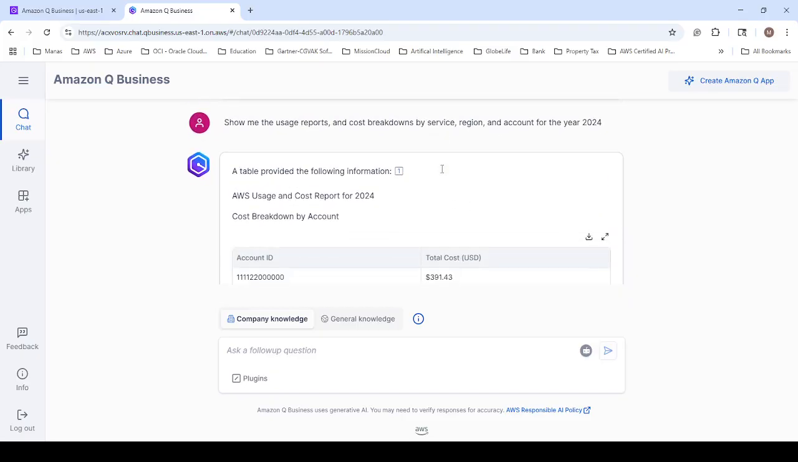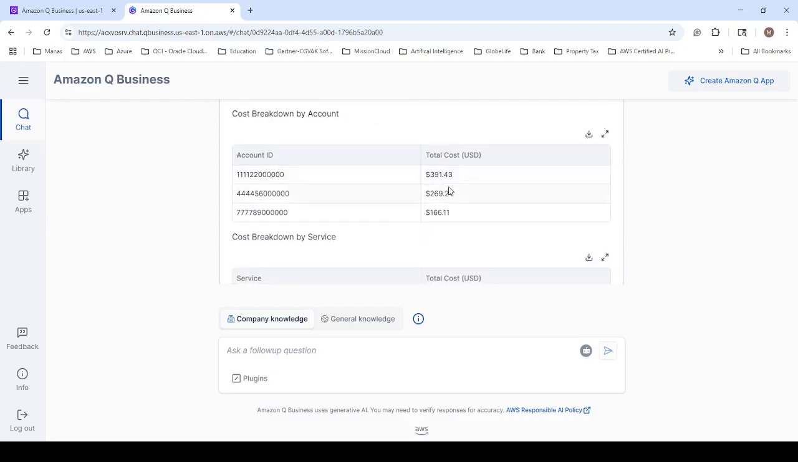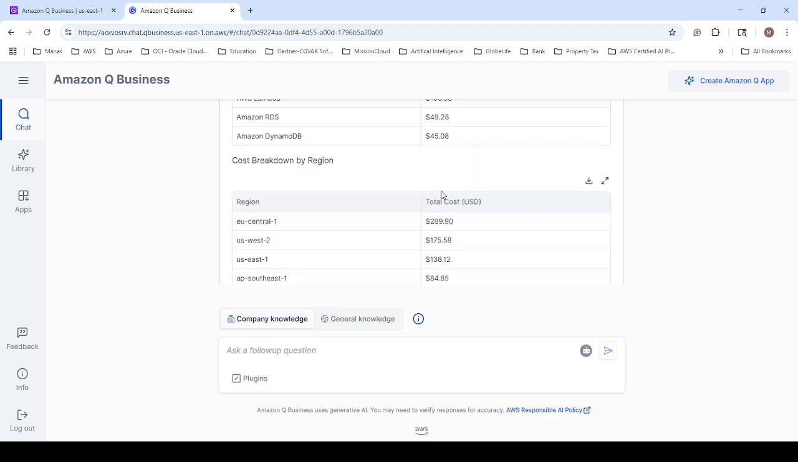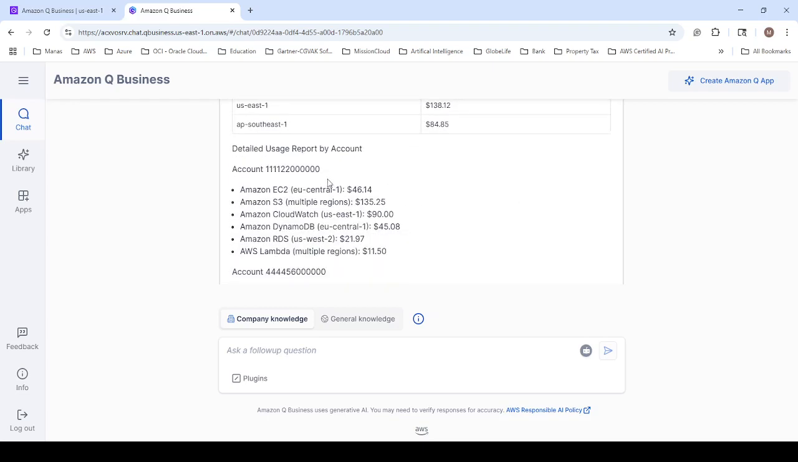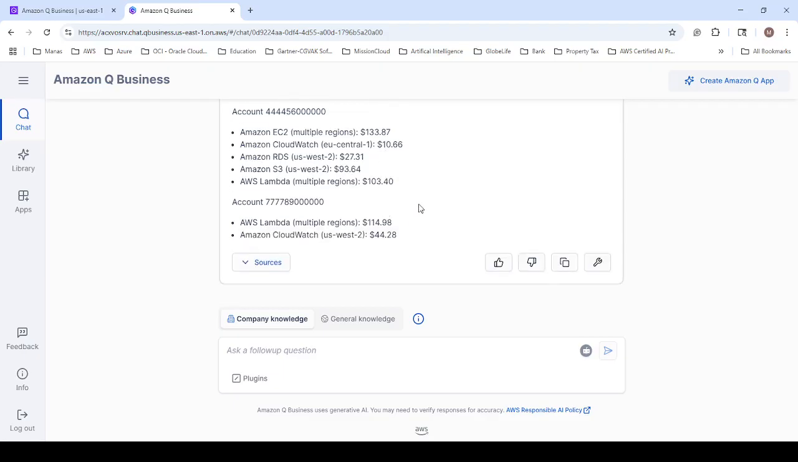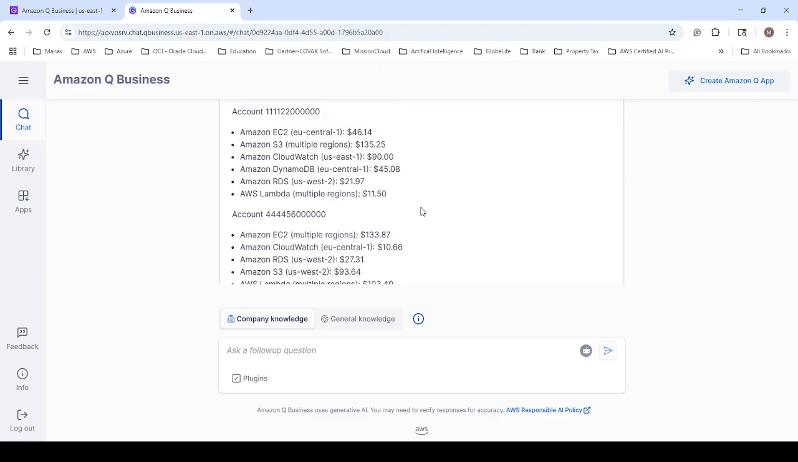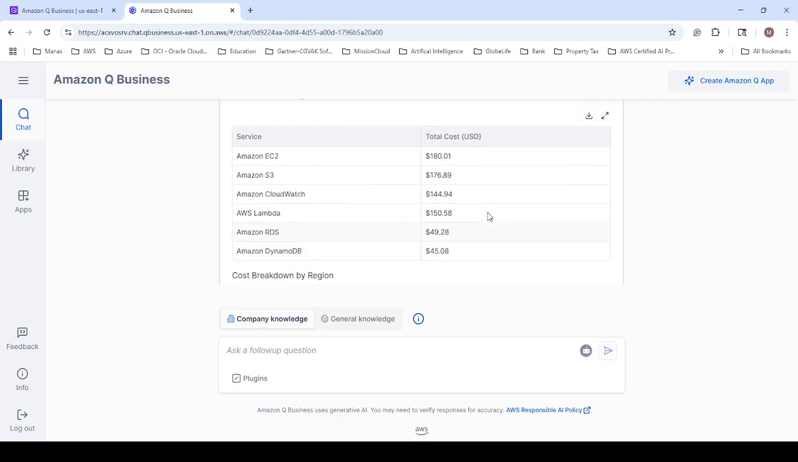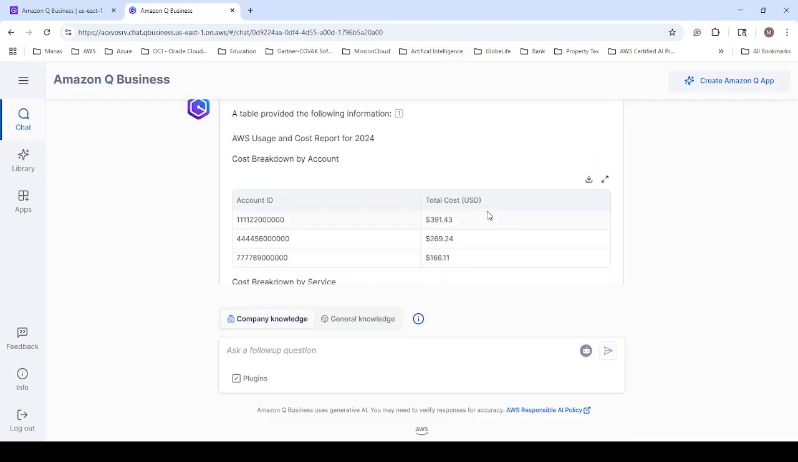And here you can see that it has the breakdown based on the account, the total cost, then the cost breakdown by services, cost breakdown by region, all the details it has given you, right? Now the thing is that here you have not written any SQL queries, right? You just asked the questions in plain simple English language and you got the answers. So that's a very high-level look at the Q business setup, how you can set up Amazon Q business, and using Amazon Q business, how you can find insights based on your own data sets.